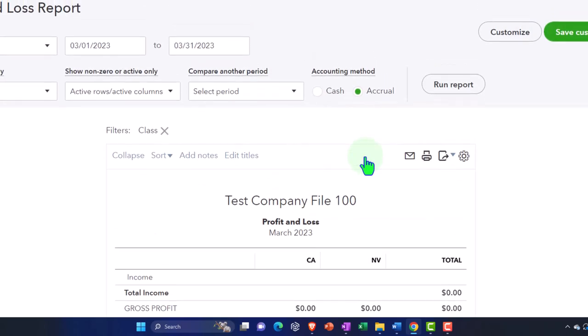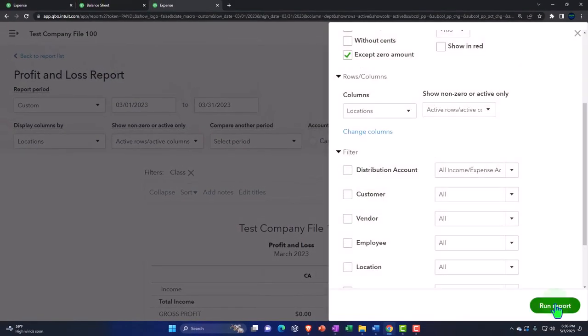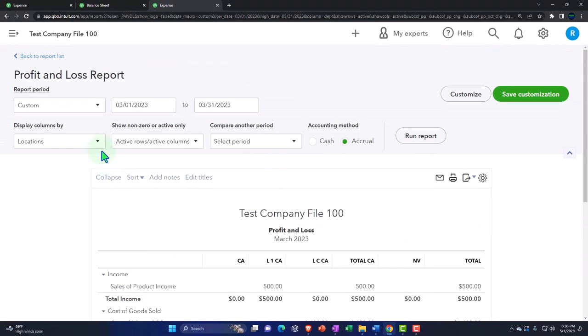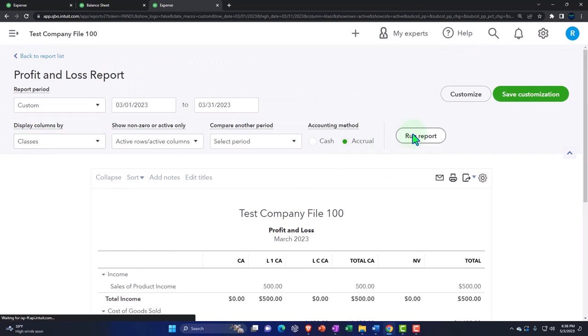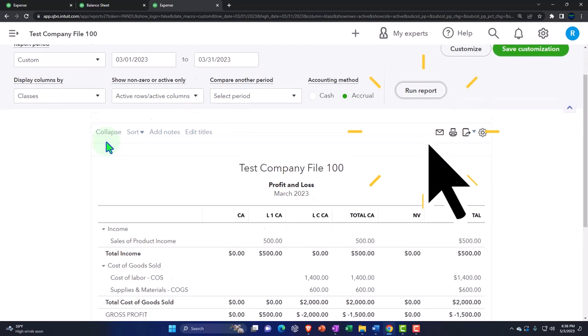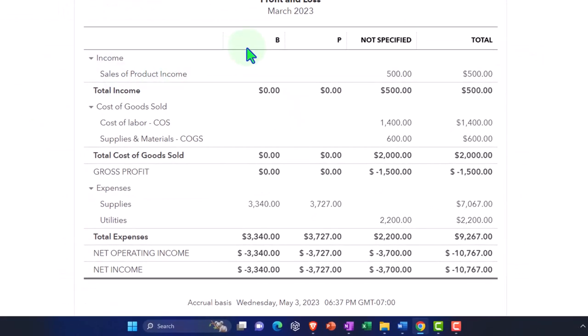And if I wanted to, I can also go to customize and run it by classes, which now gives me my whole income statement by class. So now I get a whole other set of columns, which still totals up to the total income statement.